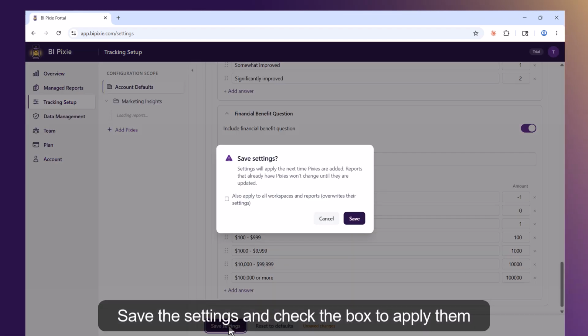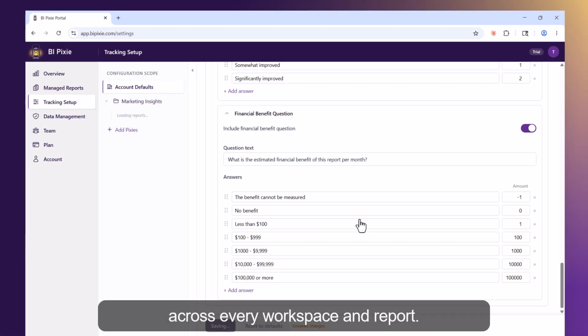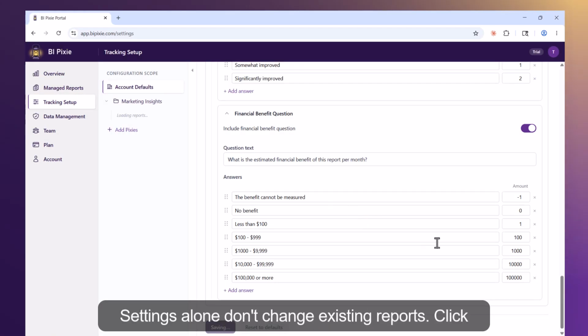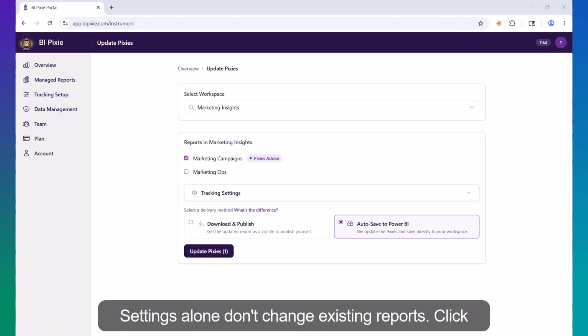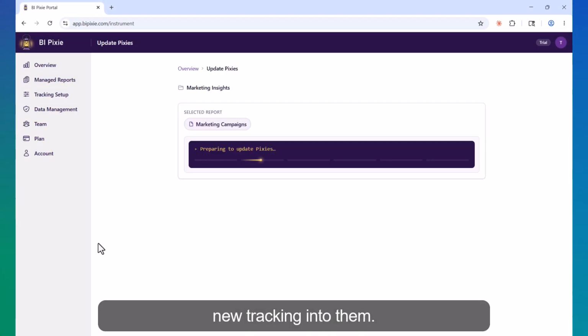Save the settings and check the box to apply them across every workspace and report. Settings alone don't change existing reports. Click Update All Pixies on Managed Reports to push the new tracking into them.